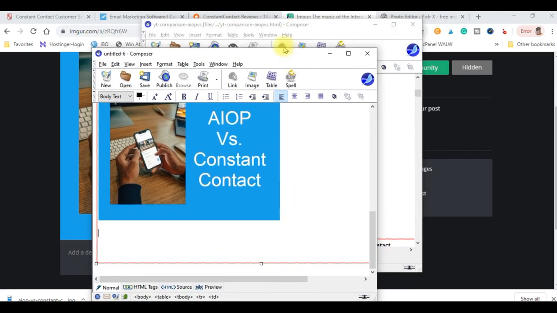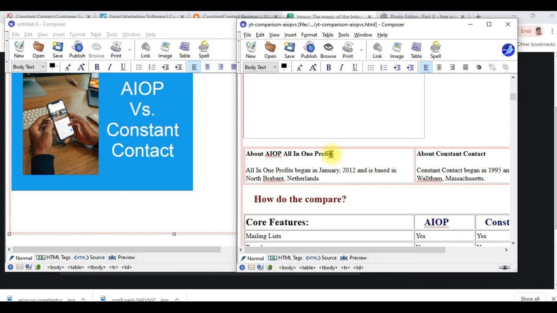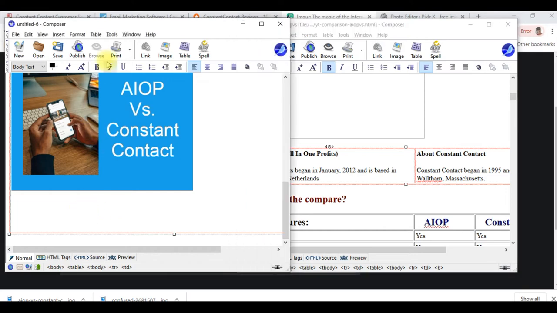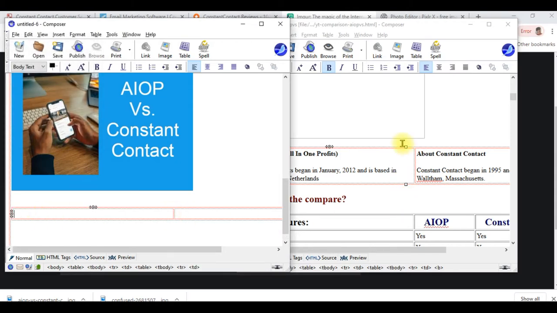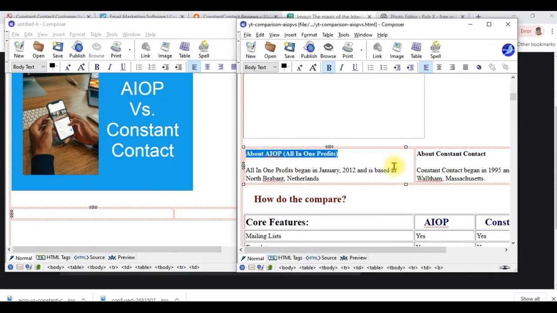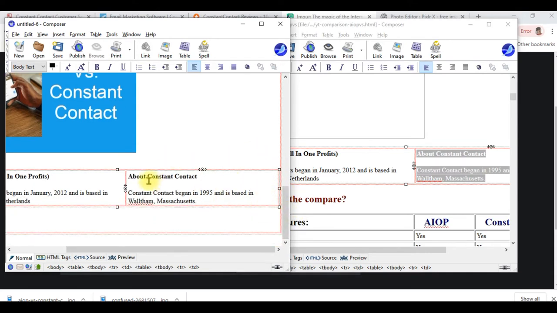Next, I'm going to set up a comparison of the two. Here I put about AIOP, or all-in-one profits, and about constant contact. And what I simply did there, again, is I inserted the table. And I wanted it one row and two columns, 100%, no border. Click OK, and then put in this content. Put that in there. And I'm simply copy and pasting instead of typing this in.